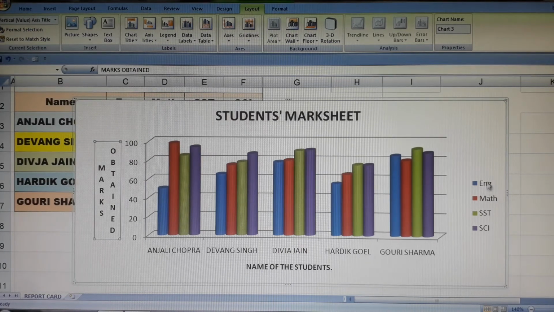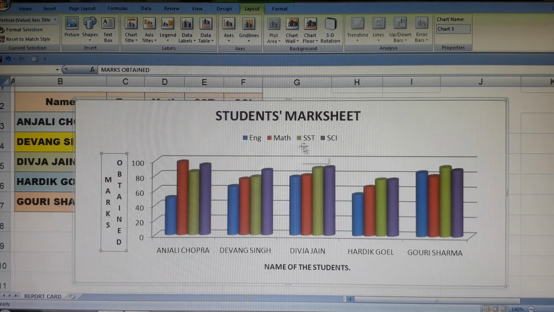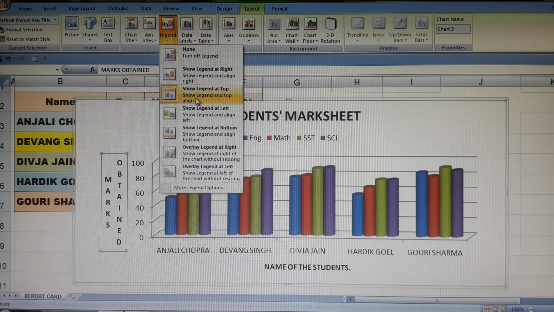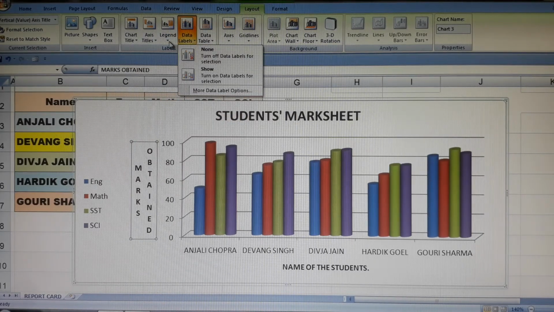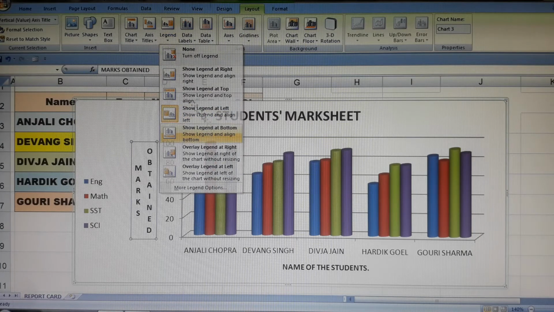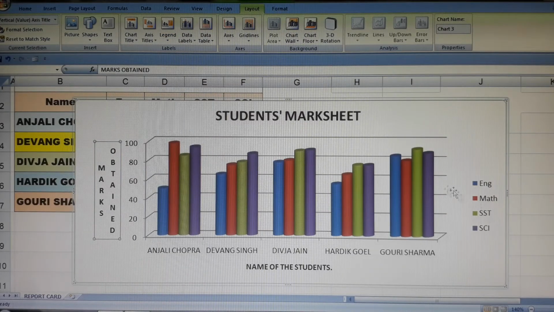Now what I want to do is, if you see on the right hand side, we call this as a legend. So now you can place this right now. By default you will get the legend on the right hand side, but you can place this legend on different position. So let me go to the legend box here. Show legend at top. So what will happen? The legend will go at the top. If you click on show legend at left, so it will go in the left. In this way, wherever you want to place the legend, you can place it either at the bottom or towards the right side. So let me keep it on the right hand side.